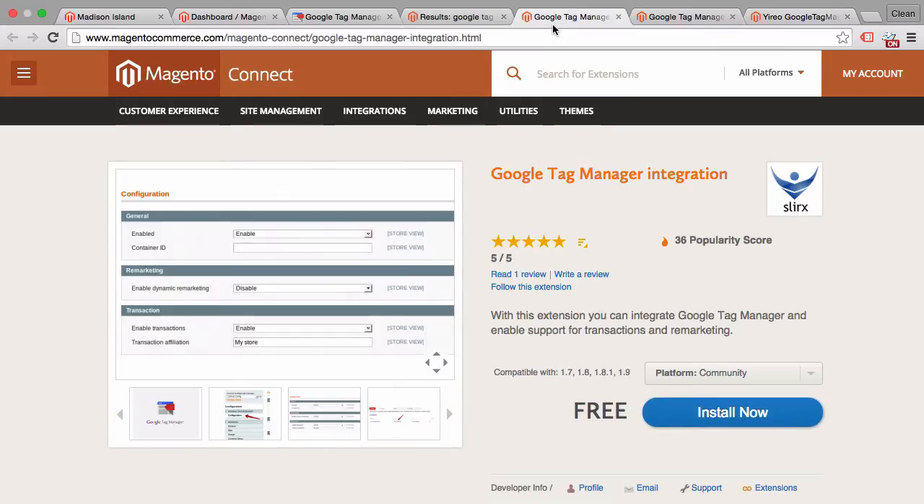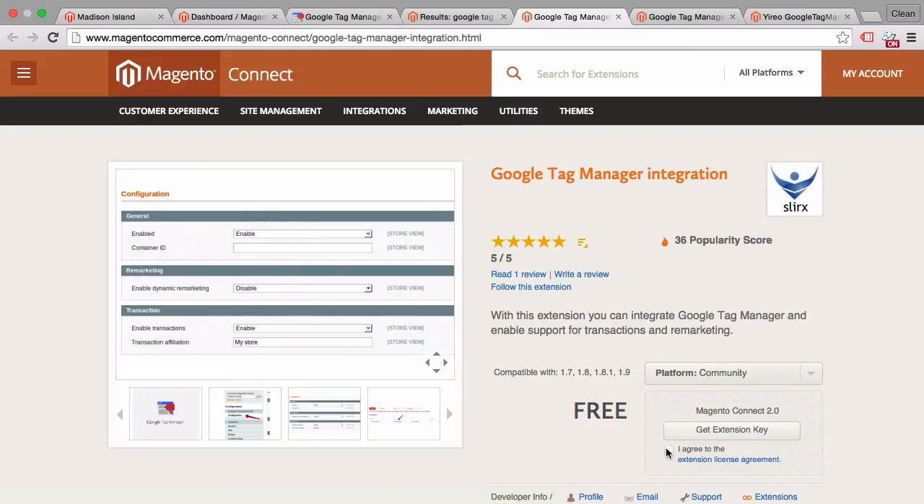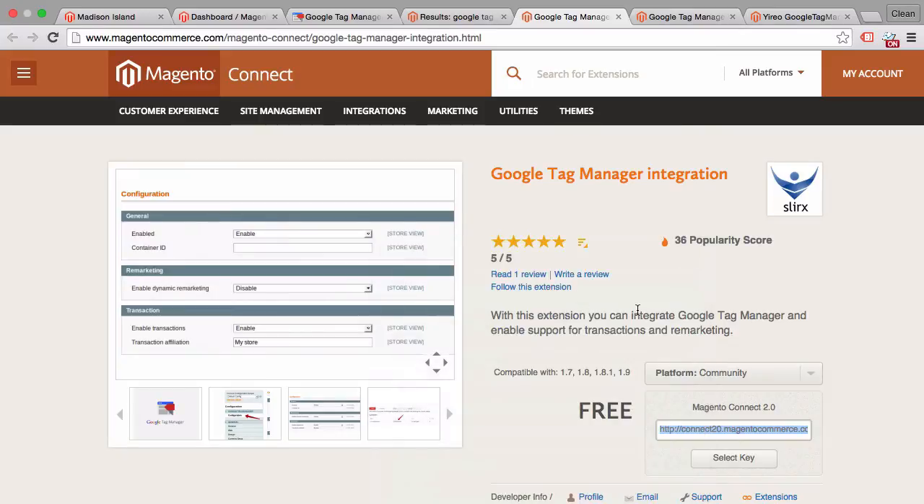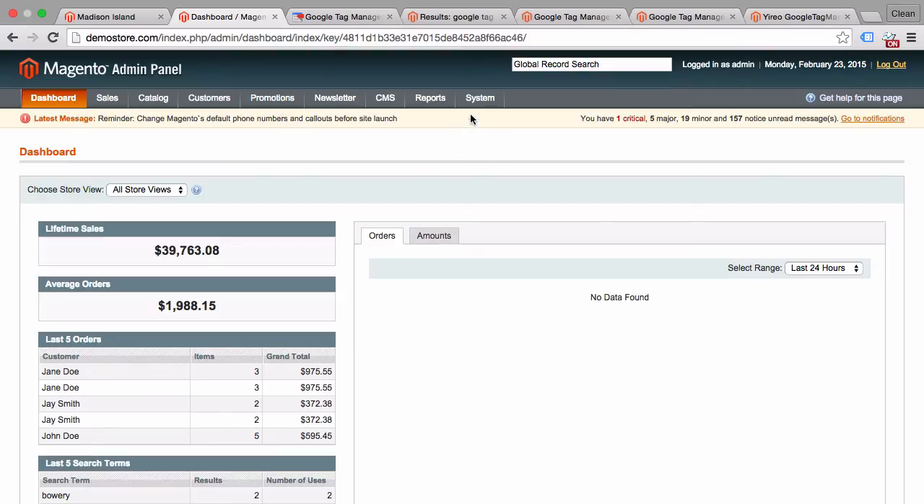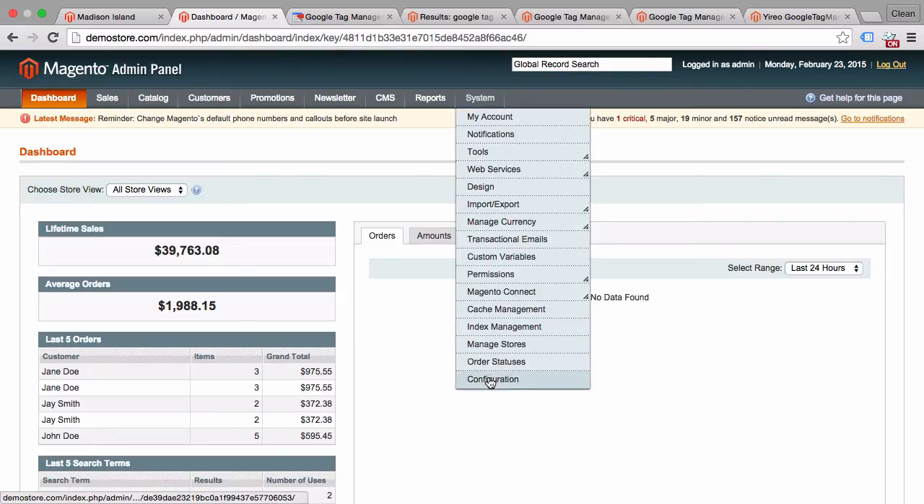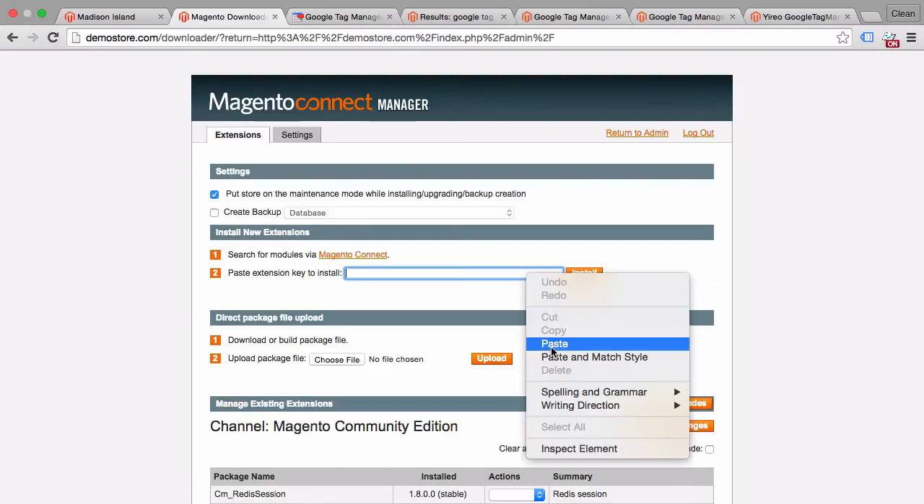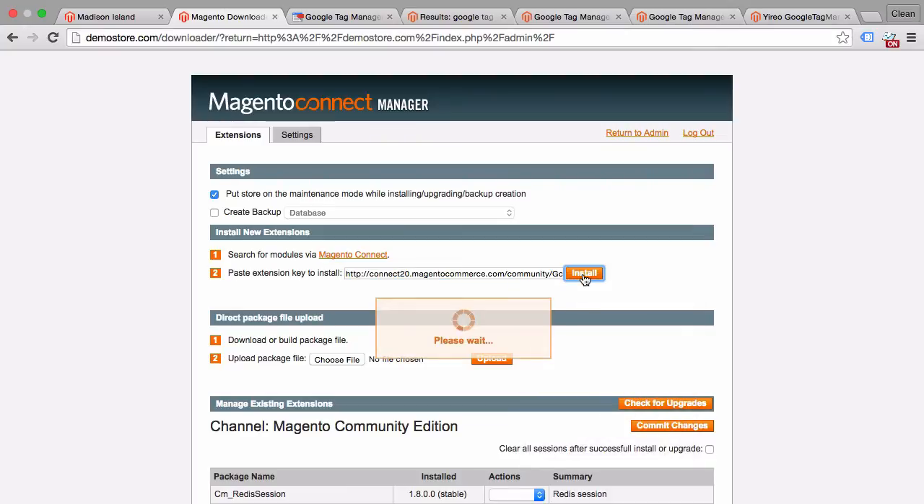So let's go ahead and install this Slurks plugin. Let's click here on install now and agree to the extension terms. Then we can select this key and copy it. Now all we have to do is go over to our admin section of our Magento store, and then under system, we can go into the Magento Connect Manager, and there we can paste our code in and install the plugin.